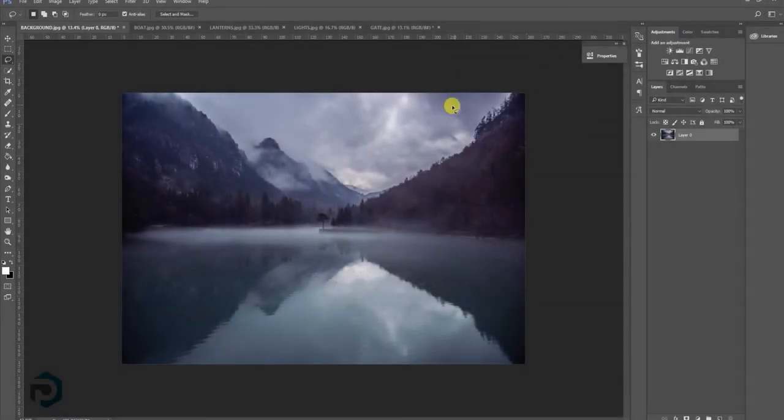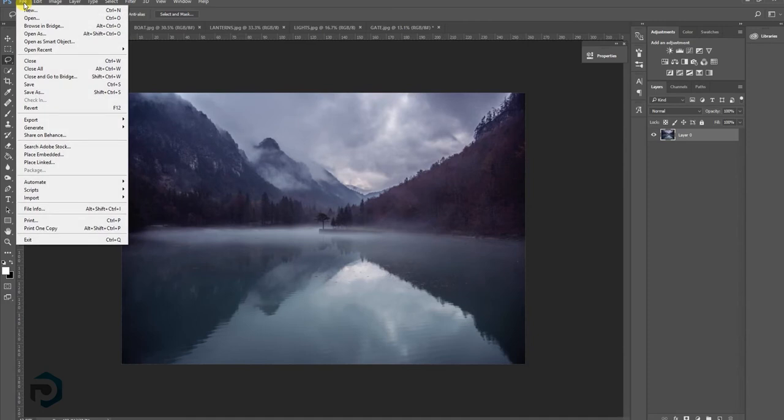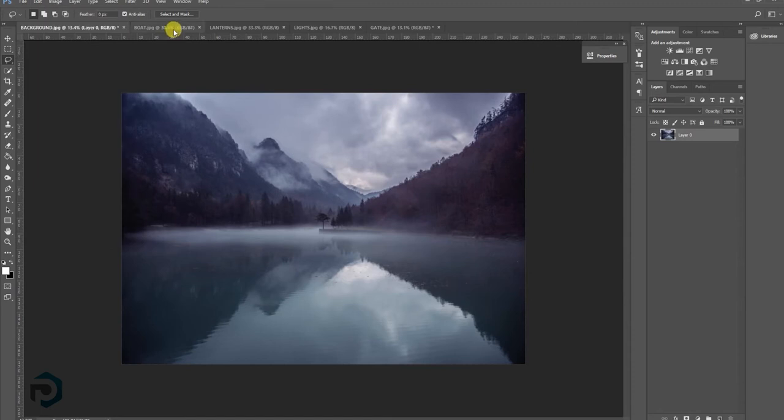Okay, so now we have all of our files here in Photoshop CC, and you will get all of these source files. They are included in this tutorial, and you can open them by going to File and then clicking Open, and then just search for the folder where all of these images are in.